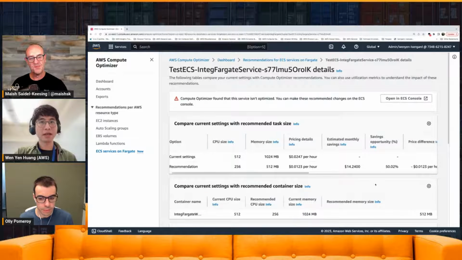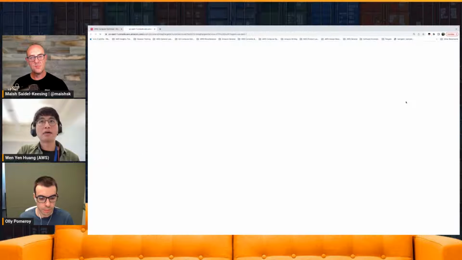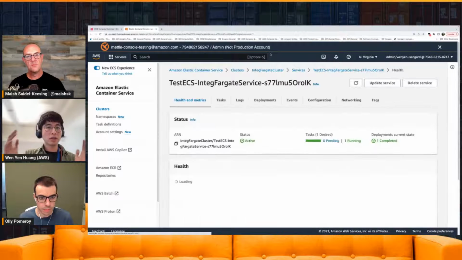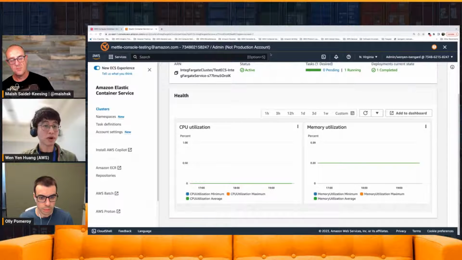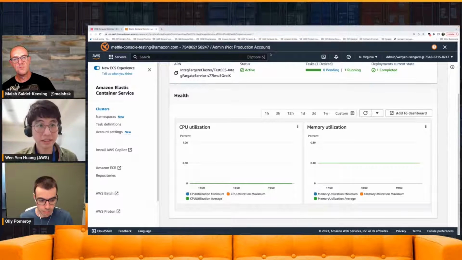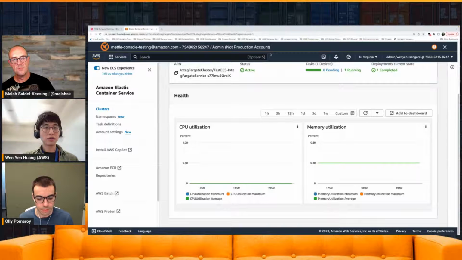Cool. Okay. So I will show you how we can change this in the console. If you need to update your task definitions, you can use the API. You can use register task definition to update your task definition, and then you can use update service to update your task definition to a newer revision.